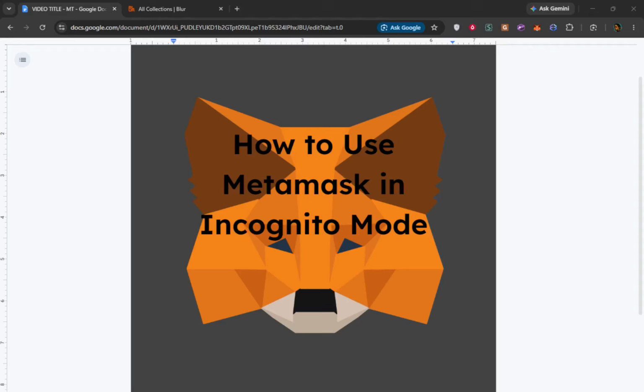In today's video, I'm going to teach you how to use MetaMask in incognito mode. First, let's start by opening Google Chrome. You can do this by locating the Chrome icon on your desktop or taskbar. Simply double-click the icon to launch the browser.